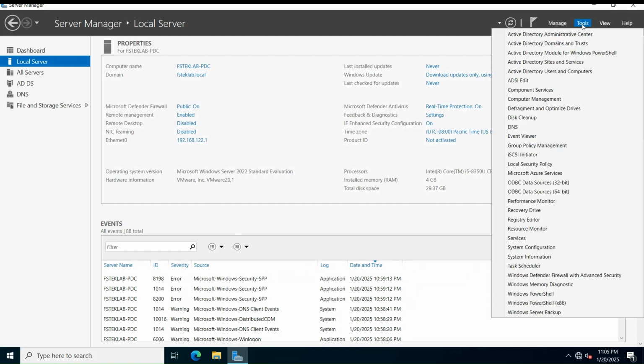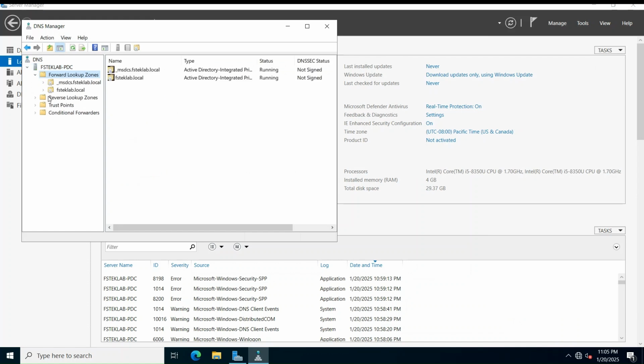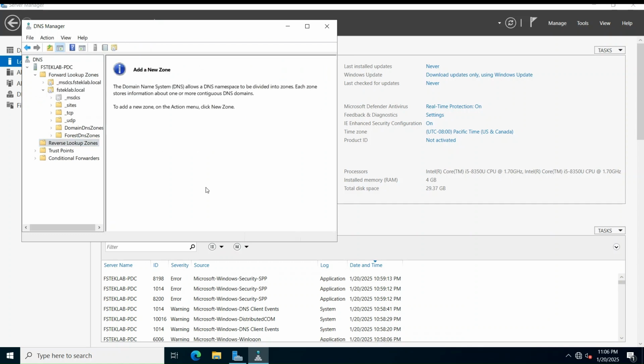We will now check the DNS configuration on an Active Directory server. The DNS server has forward lookup zones and reverse lookup zone. By default, the domain name is added in forward lookup zone and a record entry of the AD server is also added. Reverse lookup zone is empty.